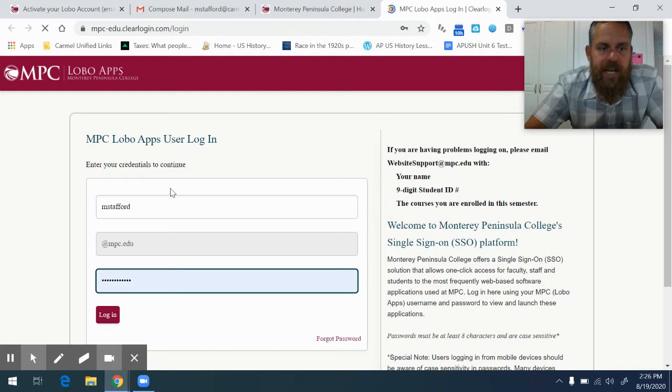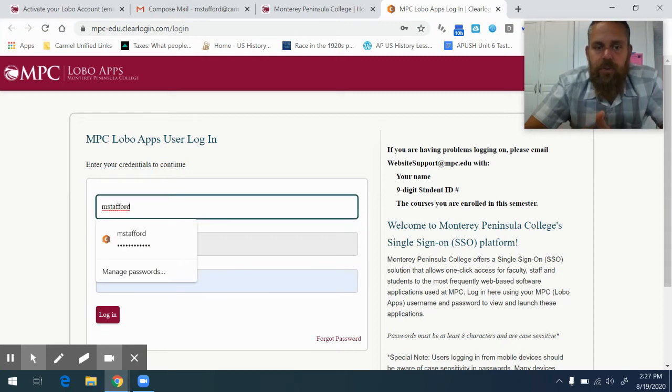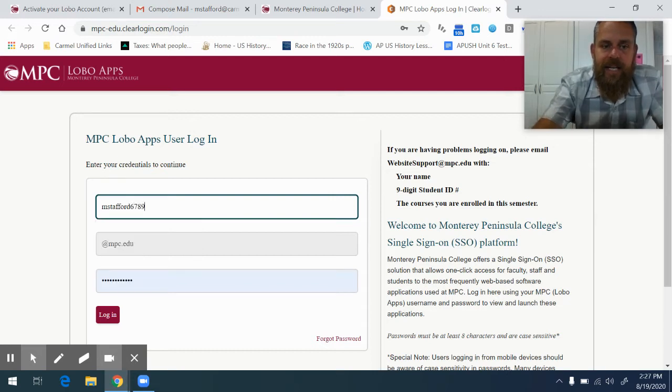Once your new window is opened, it's going to ask you for a username and a password. Your username is your MPC email, and your MPC email is going to be your first initial, last name, followed by the last four digits of your student ID number. For me, I don't have a student ID, I just have a faculty ID, so my faculty ID is just my first initial, last name. But for you, it's going to be your first initial, your last name, and the last four digits of your student ID number. So let's assume my student ID number is 1, 2, 3, 4, 5, 6, 7, 8, 9. Then my user ID would be mstafford6789 at mpc.edu.